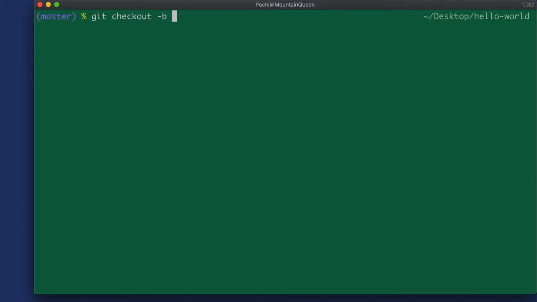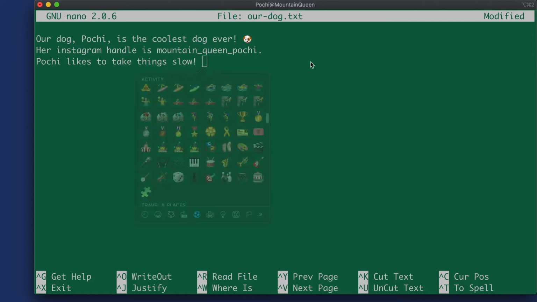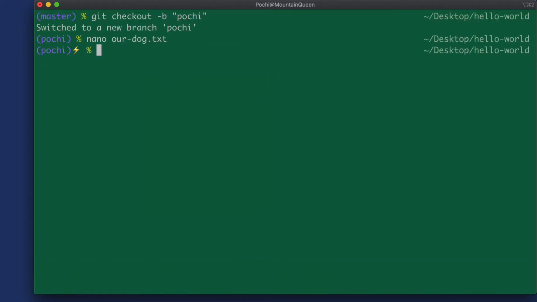I can do that in one command by calling git checkout -b and making a new branch called Pochi. So now I have switched to the Pochi branch. Here I'm going to do nano rdog.txt. And you know what? Pochi thinks she's not really the laziest dog. She just likes to take things slow. Okay, alright, we'll save this.